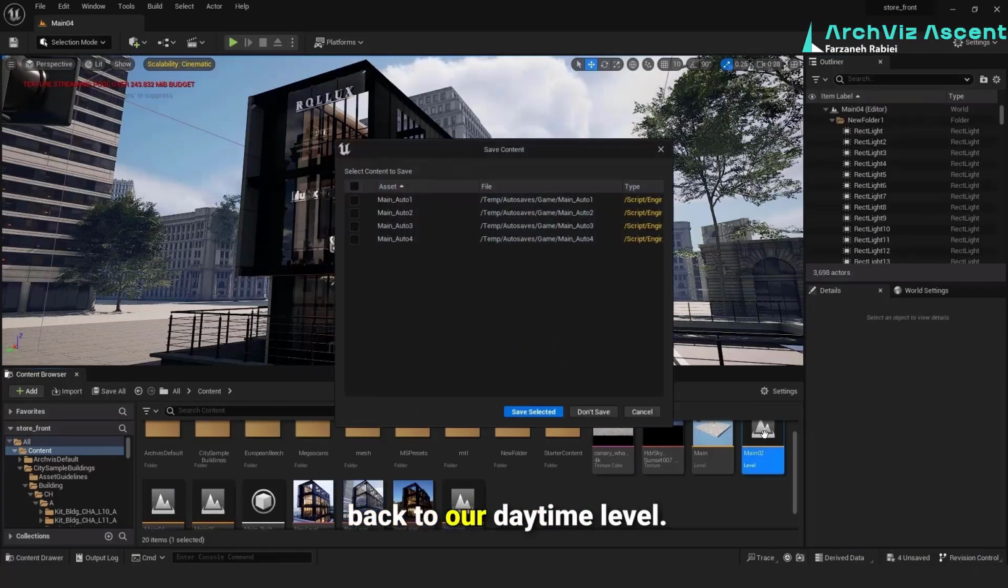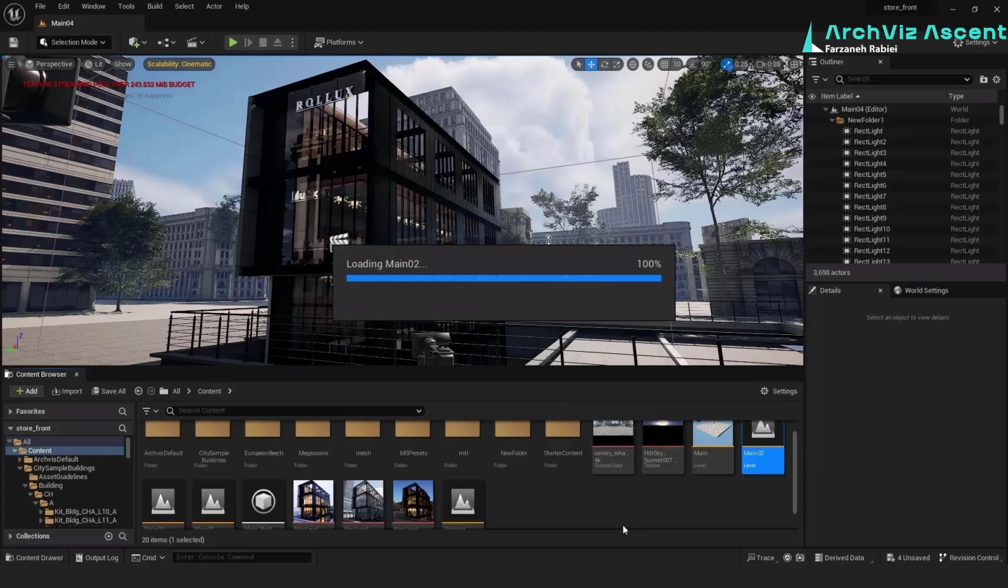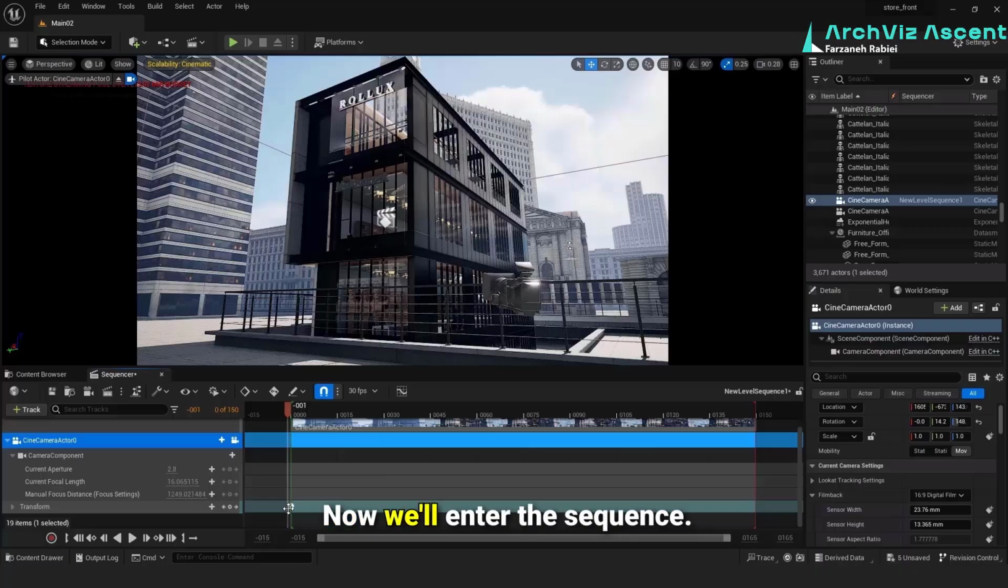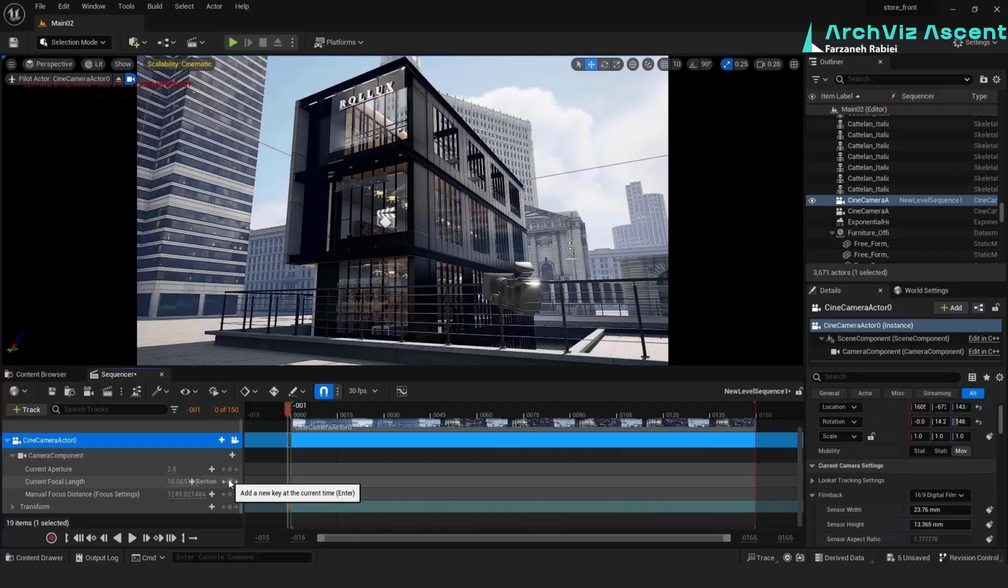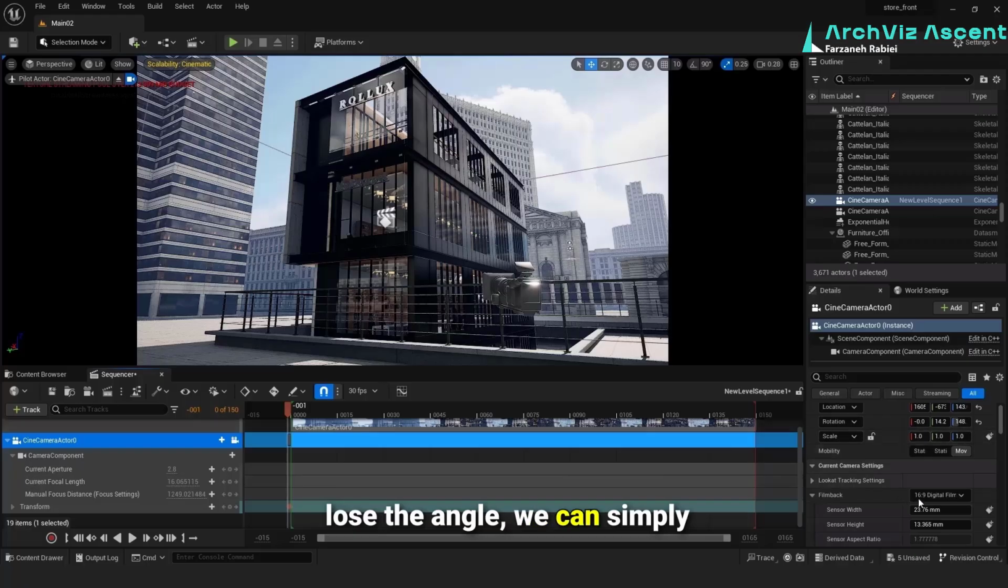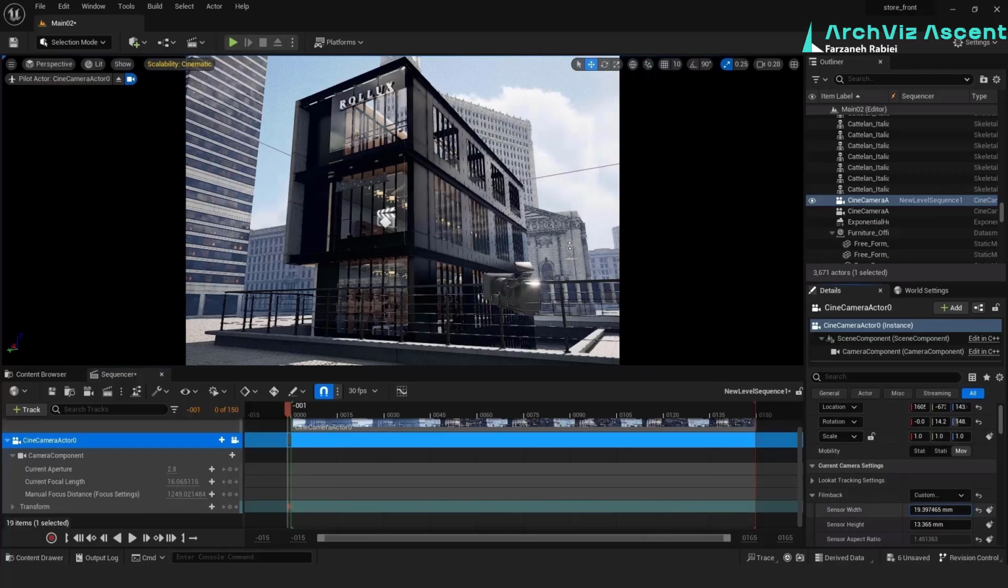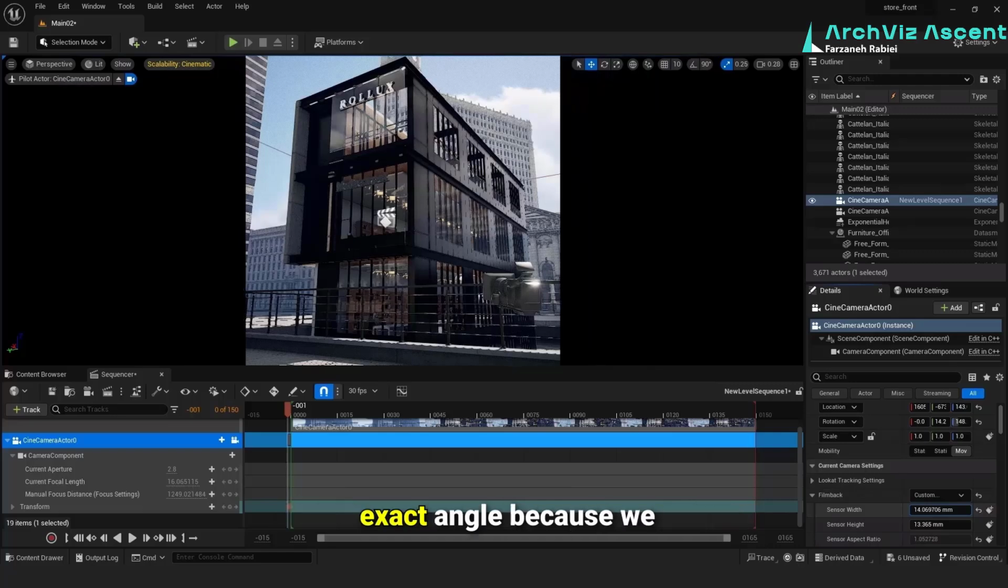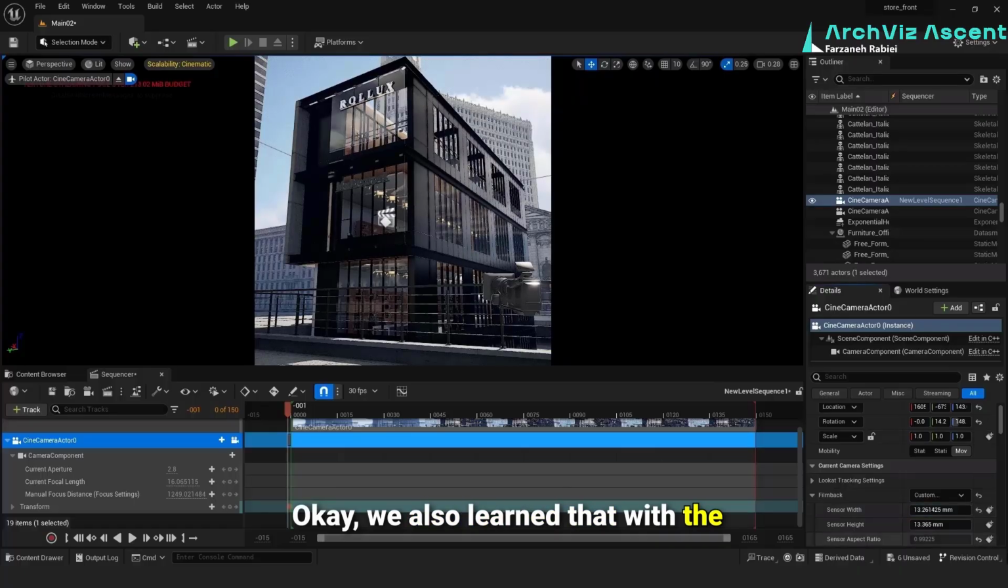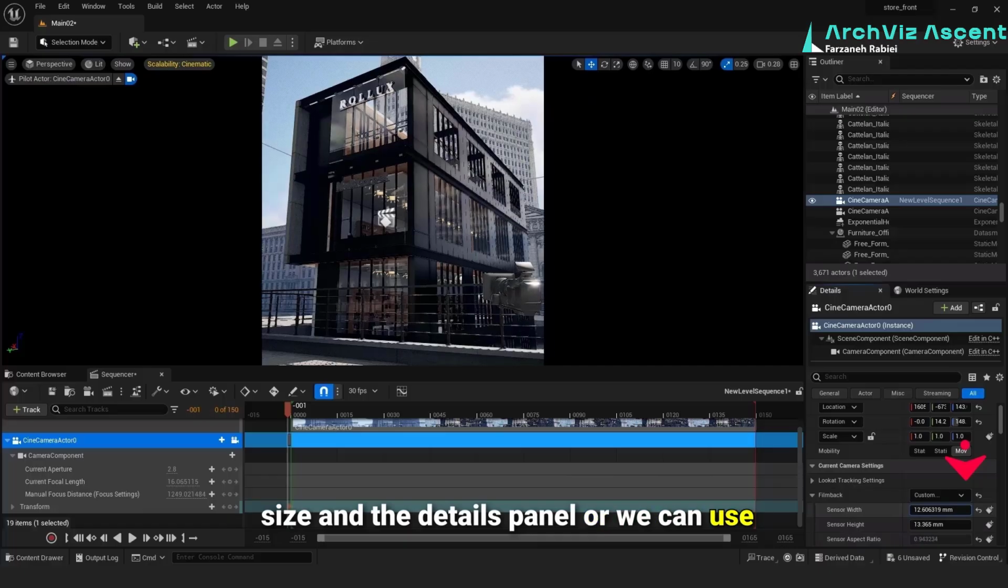Okay, let's switch back to our daytime level. I'll double click on it. Now we'll enter the sequence. You remember we created a keyframe here for the camera transition? This is important because if we move the camera and accidentally lose the angle, we can simply move the time slider or hit play, and the camera will snap back to this exact angle because we created a keyframe for it. Okay, we also learned that with the camera selected, we can manually define the image size in the Details panel, or we can use the preset aspect ratios by clicking this button.